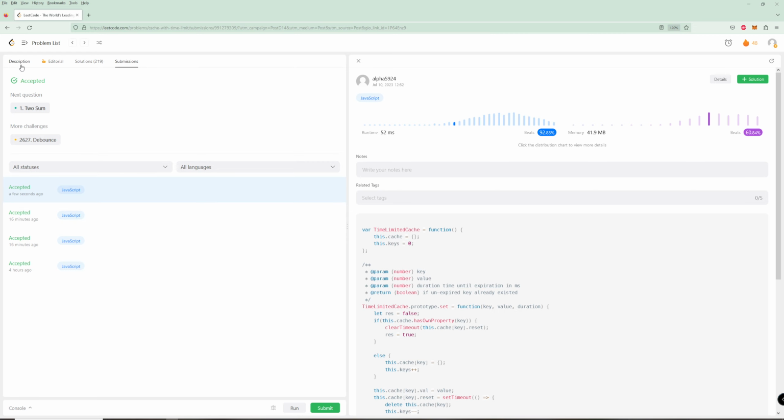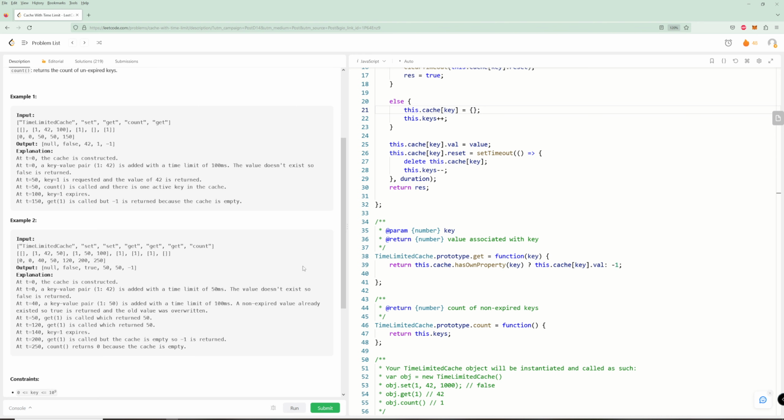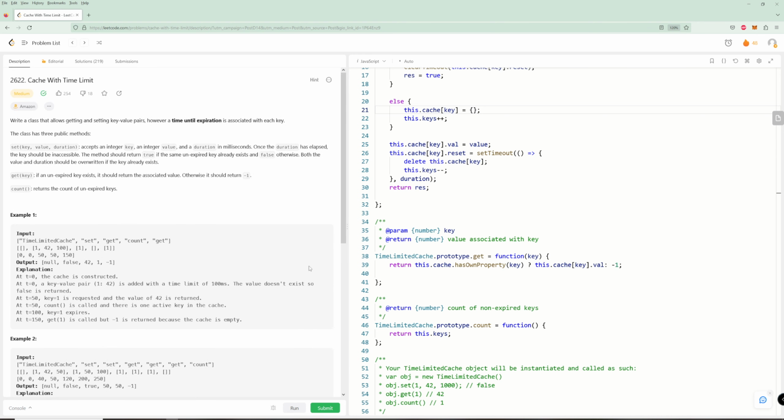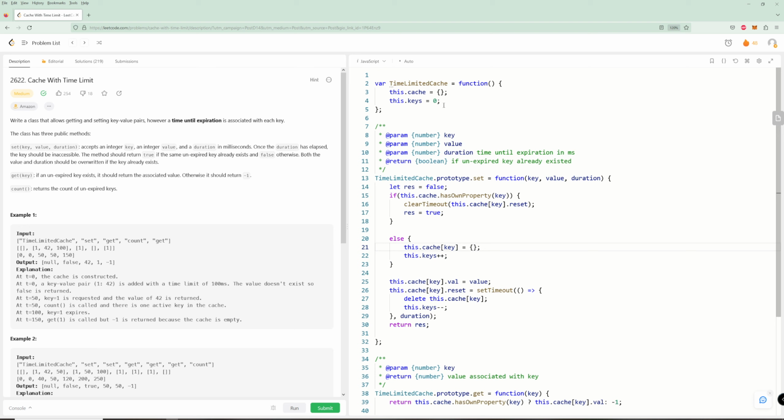Okay, so it looks good, and it's pretty efficient. Honestly, I don't know how much I can judge the efficiency of these tests. It's not a lot of tests, so I don't think that's a big deal. But hopefully you understood everything. Hopefully you understood how setTimeout works, how clearTimeout works, how hasOwnProperty works.